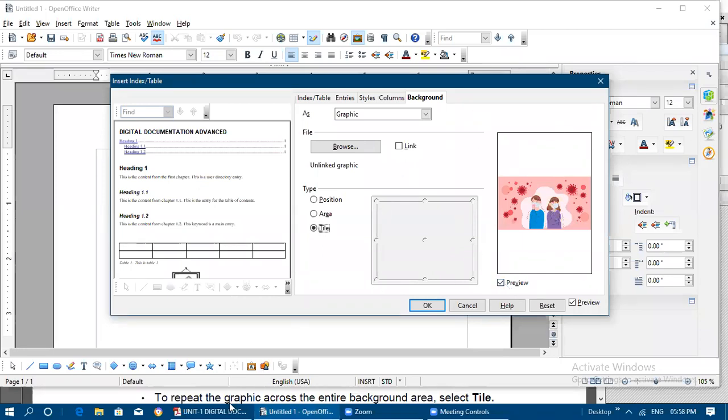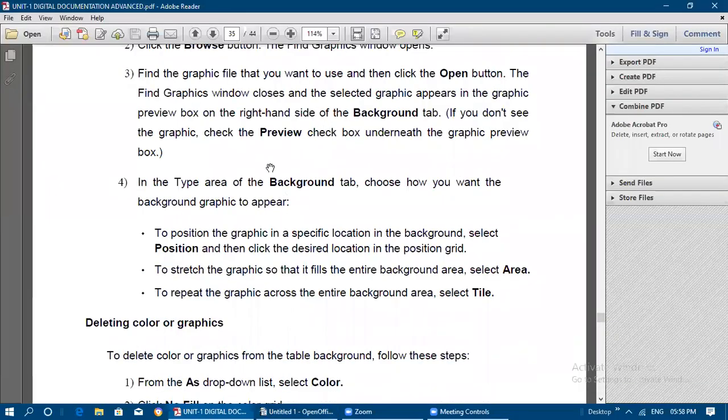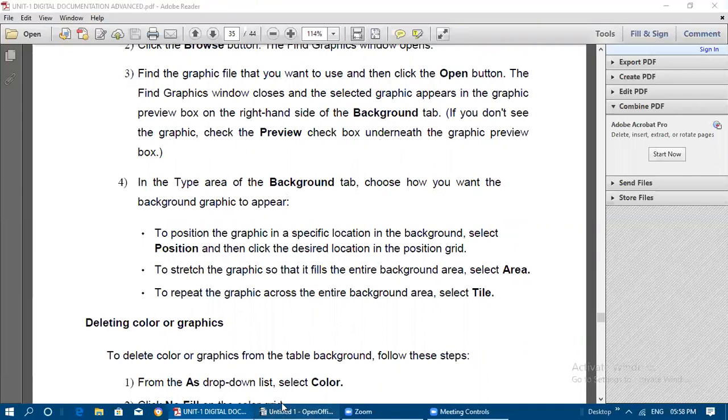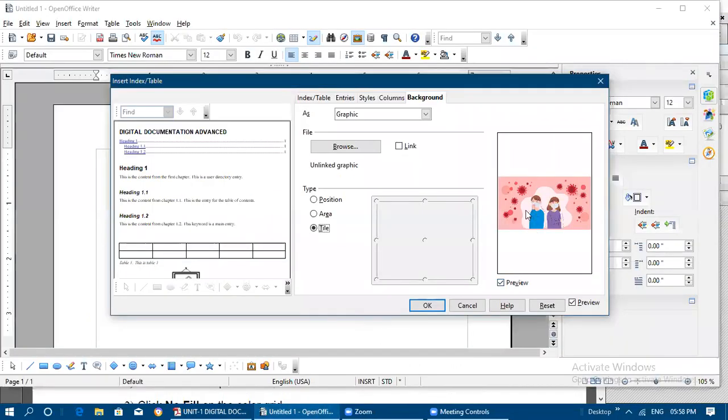Okay, and now check the preview. If you are not able to see the graphic, check the preview checkbox underneath the graphic preview box. So if you are not able to see the picture here, just check the preview box. If it is not visible, you can check the preview box.